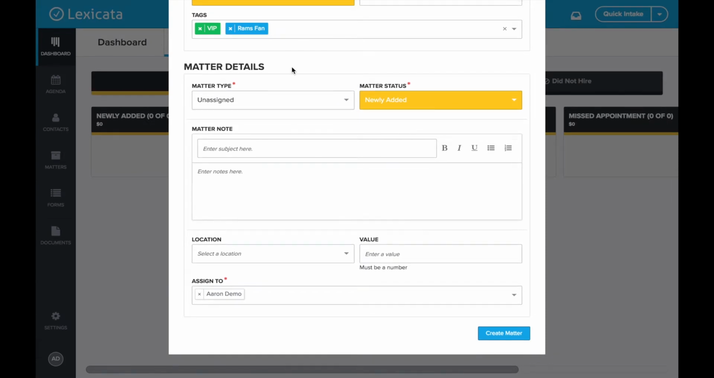Now let's look at the matter portion. Here you're going to designate what type of matter it is, or if you don't know yet, you can leave it as unassigned or your default one. And you're also going to designate the matter status. So let's just say this is a personal injury account. And for matter status, it's going to default to the first column on the pipeline view, so the one furthest to the left. So you can probably usually leave it as that, but if for any reason you wanted to put them further along, you could change it to any other status from there.